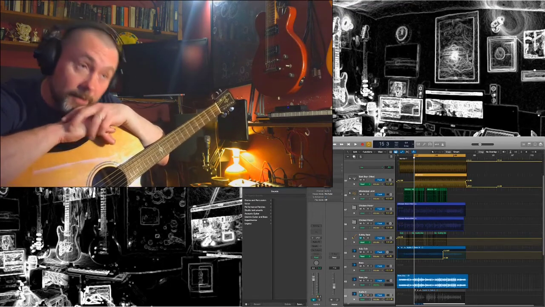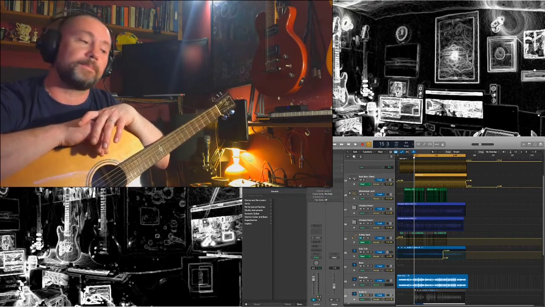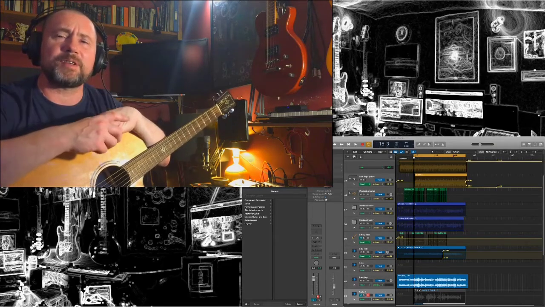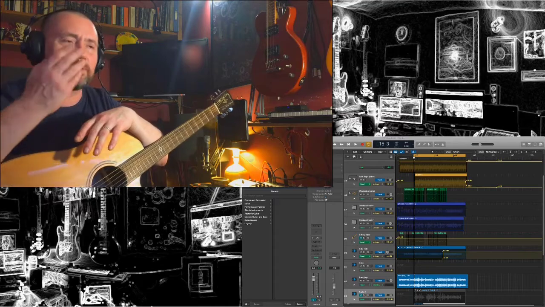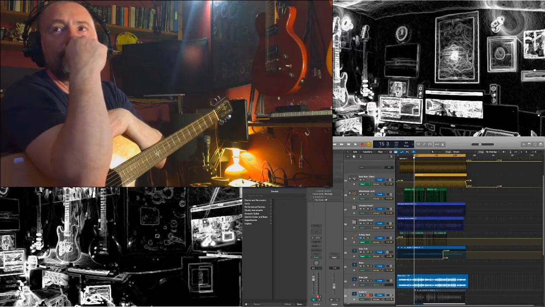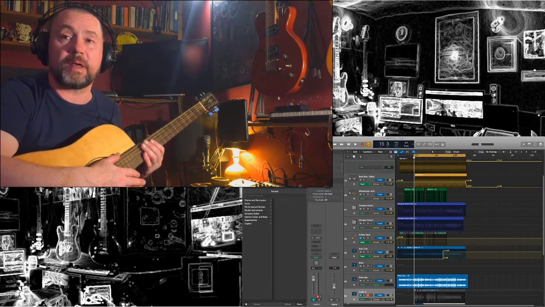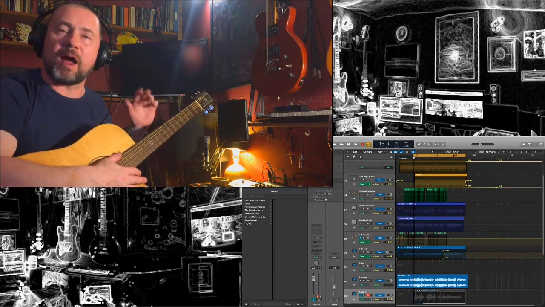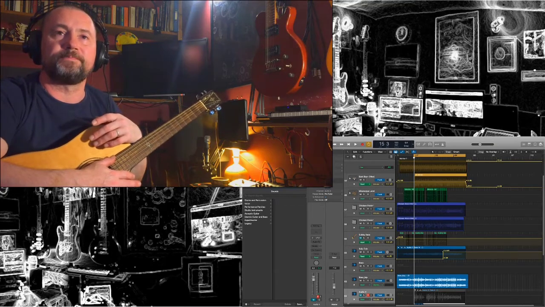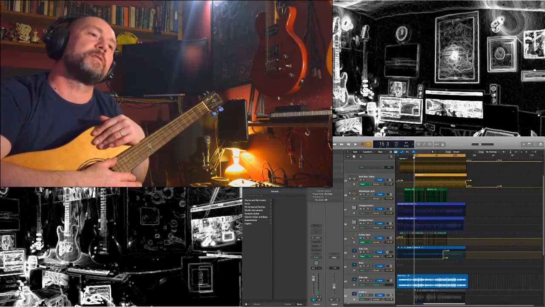So I've added that in there, and then panned those two, hard right and hard left, and added some distortion. For the first time, actually, instead of using an amp for that, I've just used the distortion plugin in Logic. So yeah, quite pleased with the results. And so now it has that sort of grime on one side and really nice, clean, smooth signal on the right side.